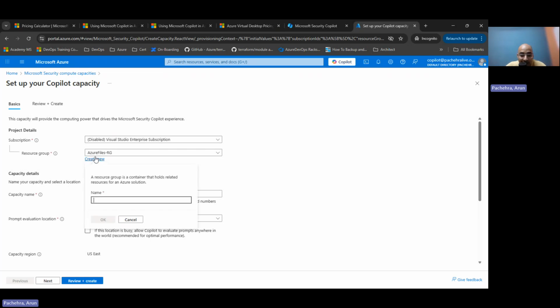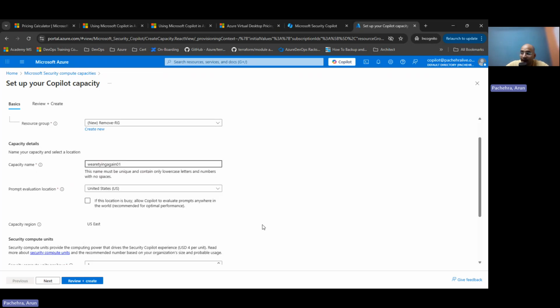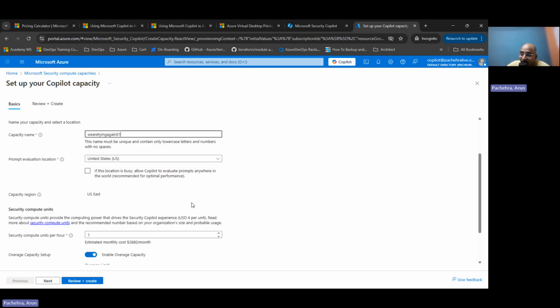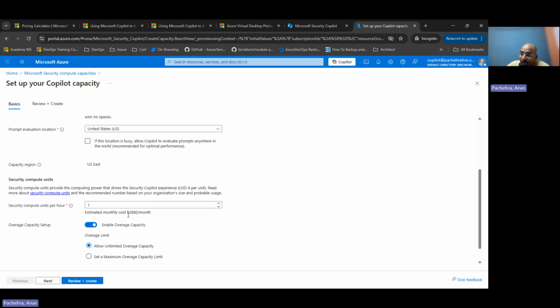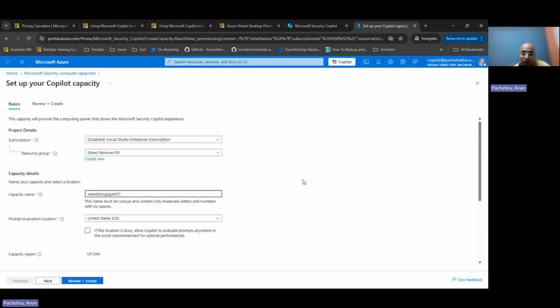Let me create some resource group so that I will remove it afterwards. So let's name it remove RG. Now, what is the capacity name? We are trying again, 01. Okay, and here we have the prompt evaluation location. We have capacity region, we have security capacity units, we have overage capacity. So we need to understand all these things and accordingly complete the creation of the capacity.